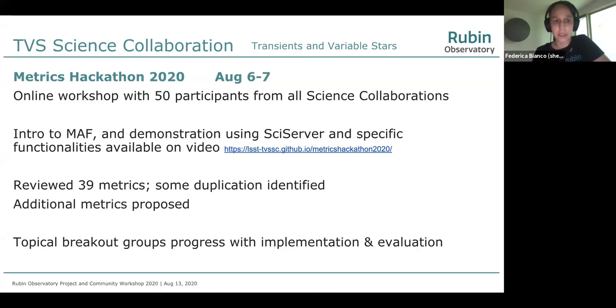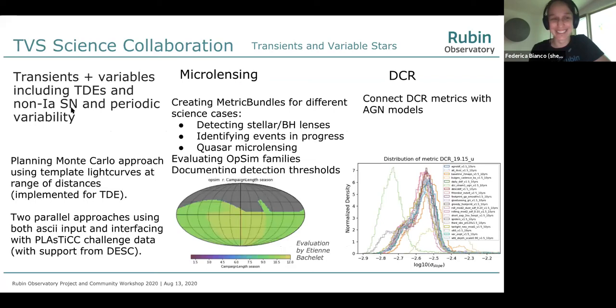We split the 50 participants into breakouts. We had a number of tutorials. The tutorials are available online as videos, including step-by-step, how do you log on to SciServer, how do you run a simple metric, how do you aggregate metrics into results that allow you to compare them, and visualizations that allow you to compare them. But then we split into breakout rooms, and just briefly, next slide. Sorry, I was trying to change the slide, I couldn't. And briefly, I'm going to mention 6 breakout rooms.